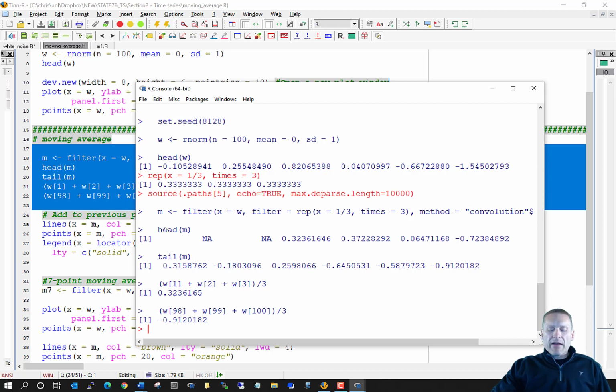And so what we have returned here are the first 6 values in our moving average. m sub 3 corresponds to what I had written before, W1 plus W2 plus W3 divided by 3, 0.3236. Notice I cannot have an M1 and I cannot have an M2, because that would rely on a W0 and a W negative 1, which we do not have.